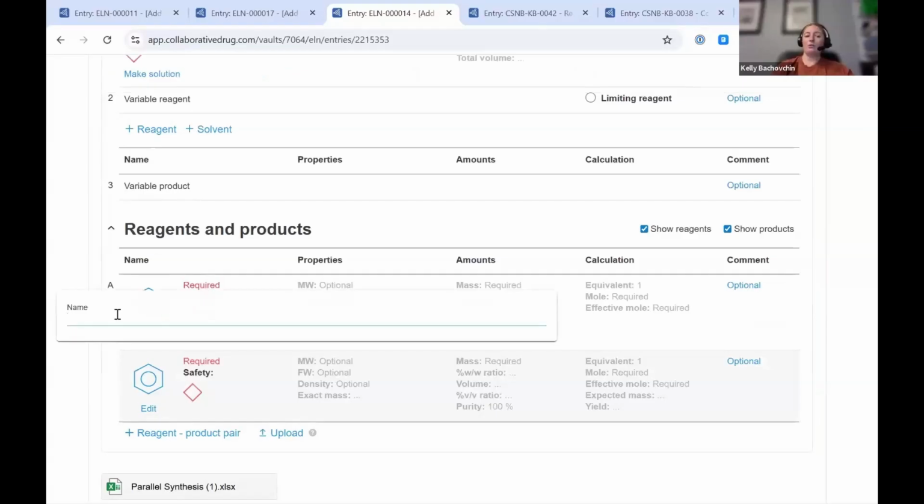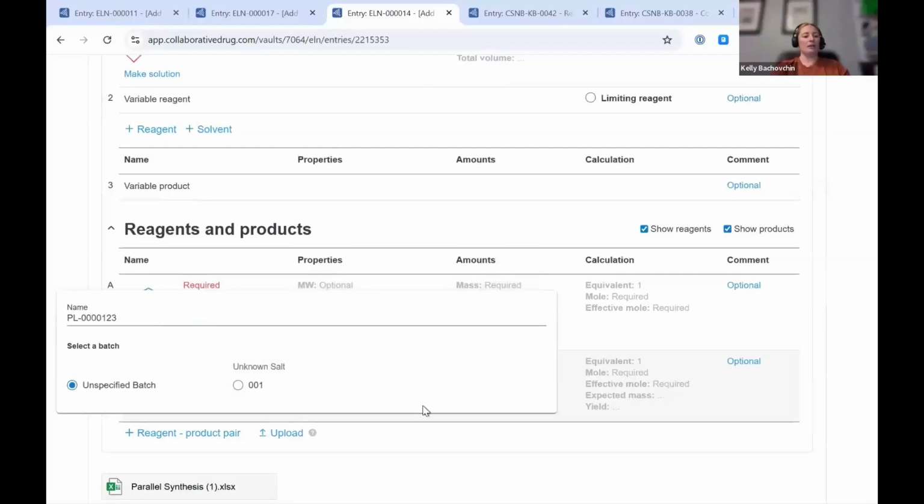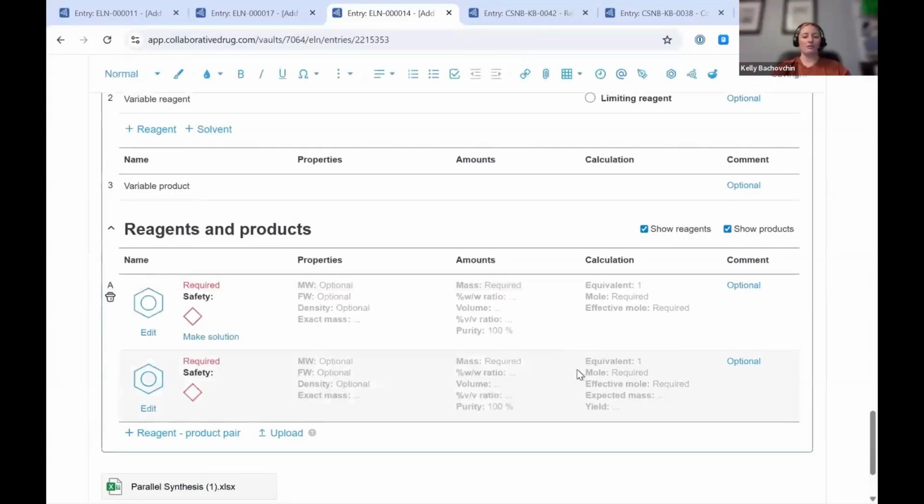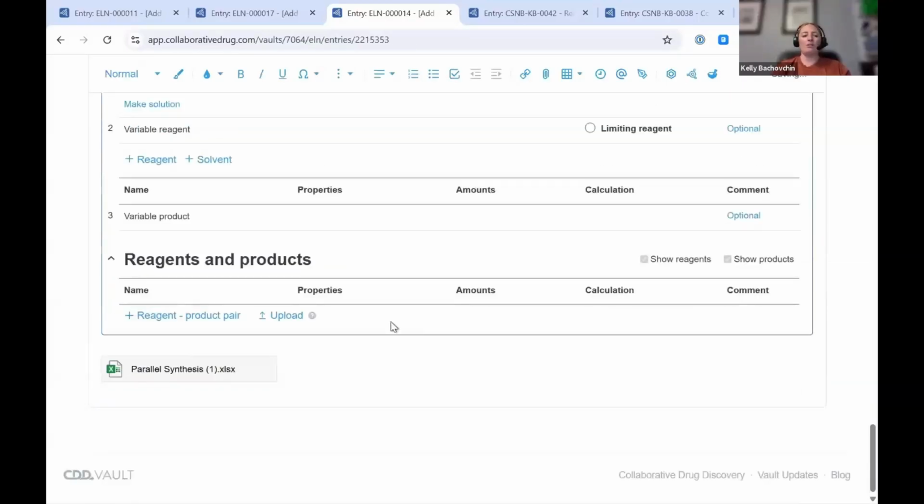The CAS number will sometimes pull up the reagent or the common name, or if it's a registered reagent in your vault, you could type in the ID of that reagent and you could implement that reagent or product directly into the stoichiometry table. So that's how to add them in manually. But let's say I want to add a bunch of different reagents at the same time. What I can do is upload a file to this stoichiometry table.